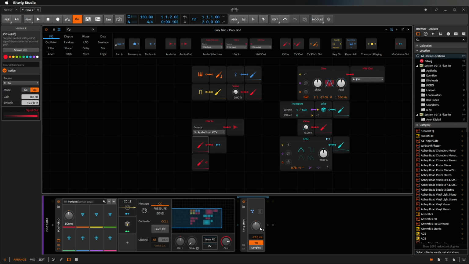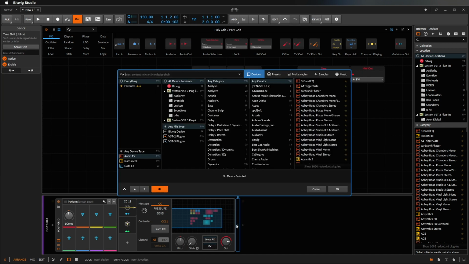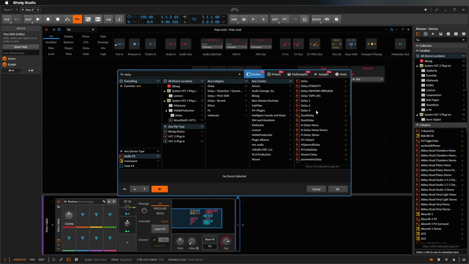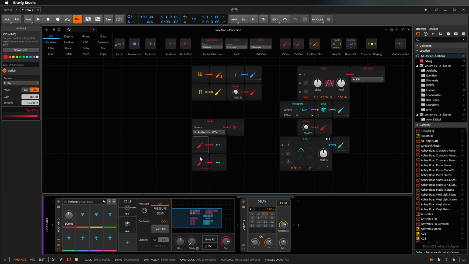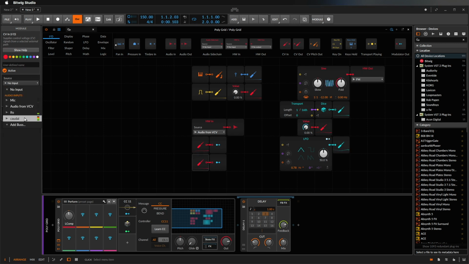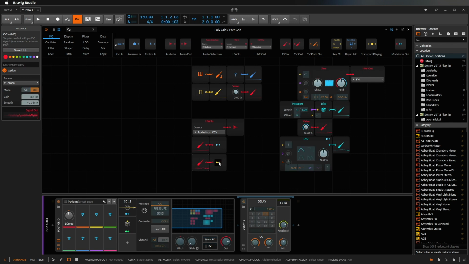Now we can add a delay in the polygrid effects panel. And modulate the time with the CV signal coming from caudal. Let's hear what we have.